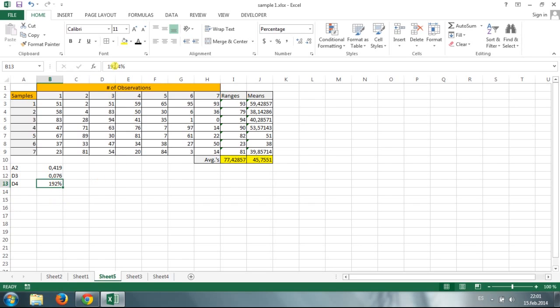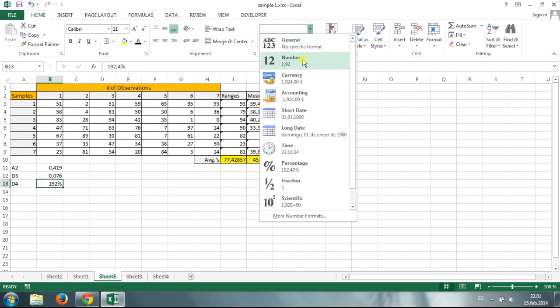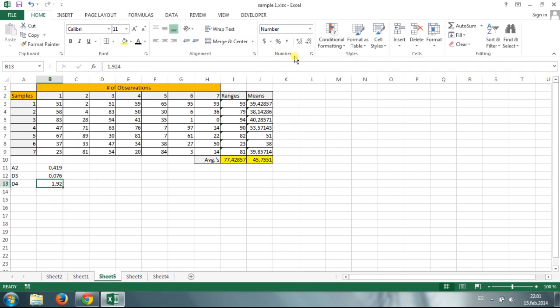And now that we do have the right numbers, let's go back over here and make it again a number formatting instead of a percentage. And now you can see over here the value is correct, 1.924.